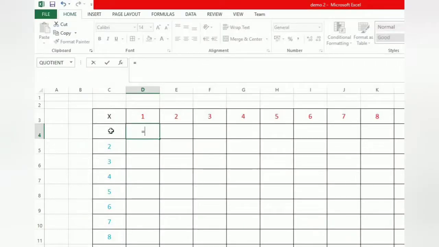We have to start with the equal sign. We will multiply 1 into 1, that is, the cell reference of the row 1 is D3 and the cell reference of the column 1 is C4. So now we will place a $ sign before the 3, because while moving from left to right, the letter D will change. Here it will be D$3, the next cell it will be E$3, the next cell it will be F$3.